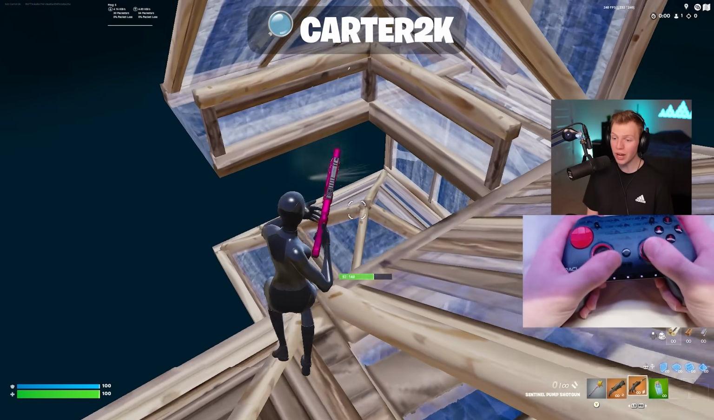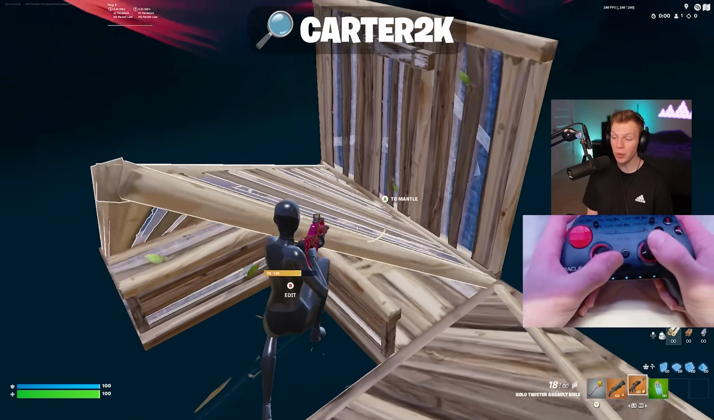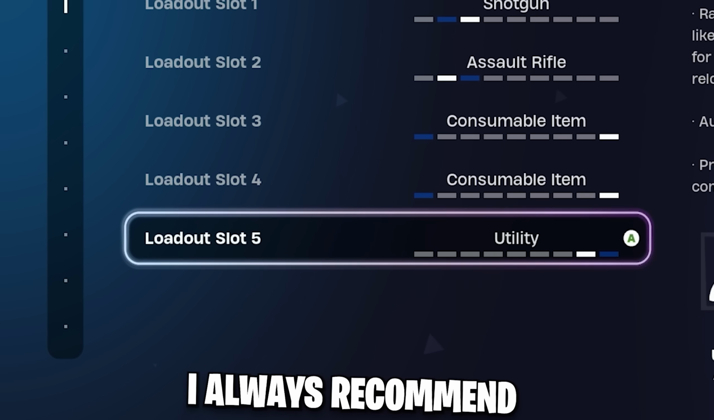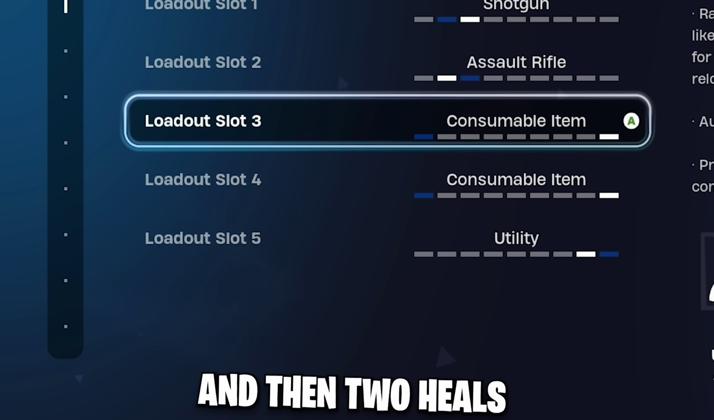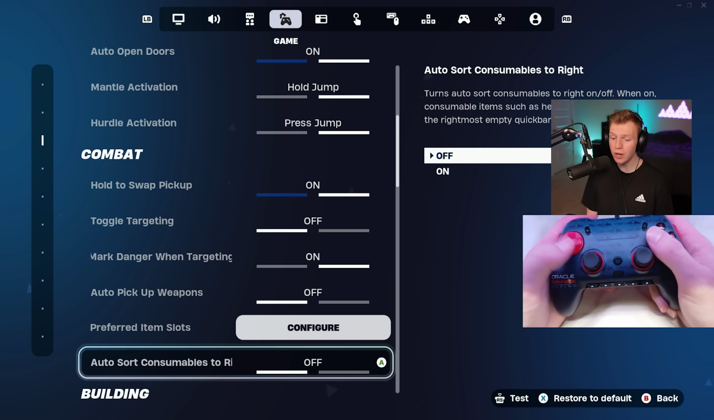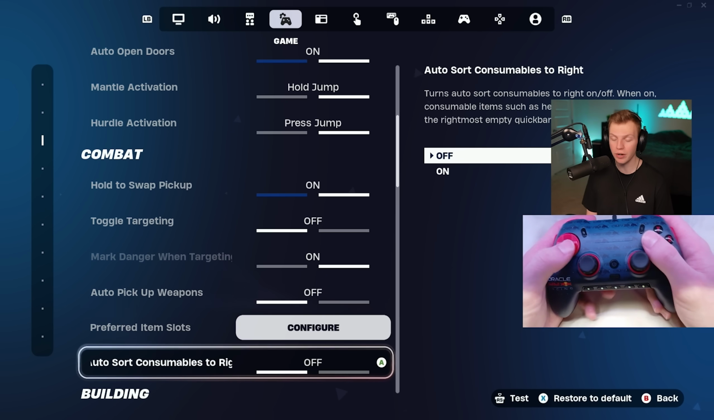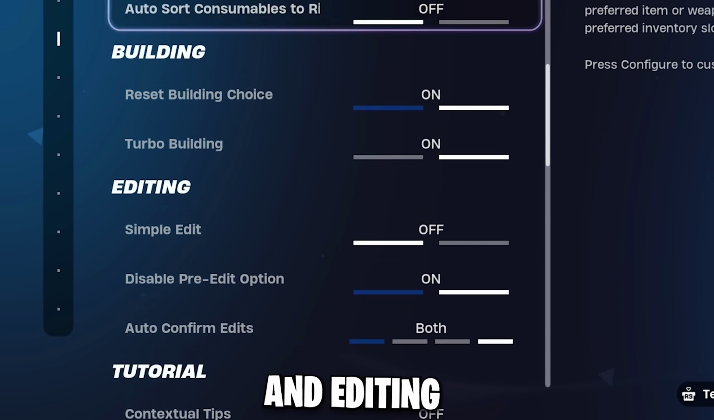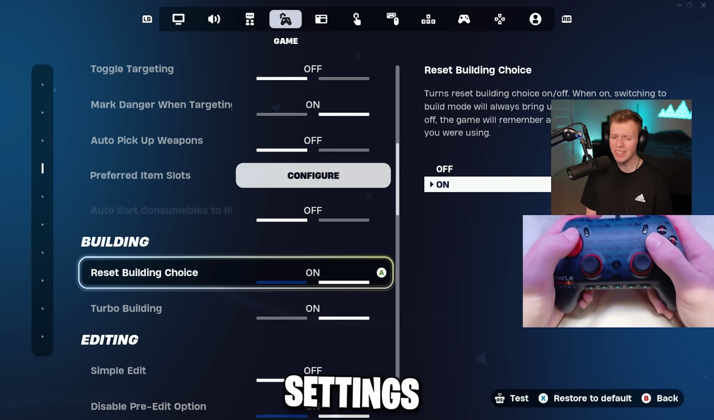This is so when you shoot your shotgun, you can instantly follow it up with a spray with just one bumper click. And for the rest of your slots, you can kind of do whatever you want. I always recommend carrying a utility and then 2 heals. Then if you have preferred item slots, we don't need auto sort consumables to the right, so we can turn that off. And then down here, this is now just the building section. They used to have building and editing both together, but both the building settings should be turned on.